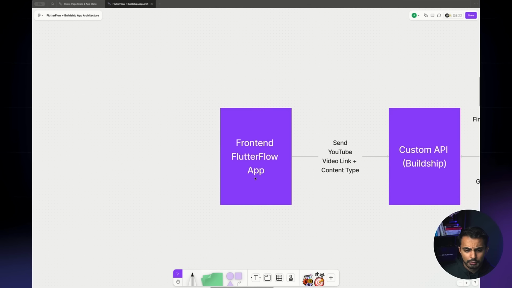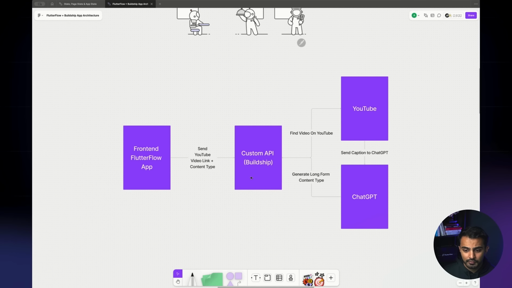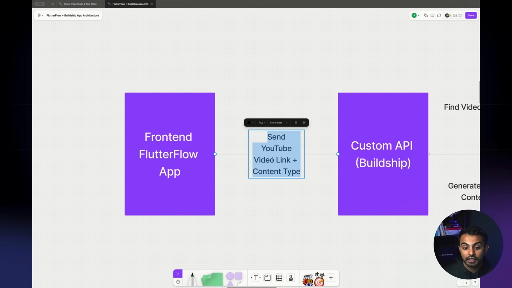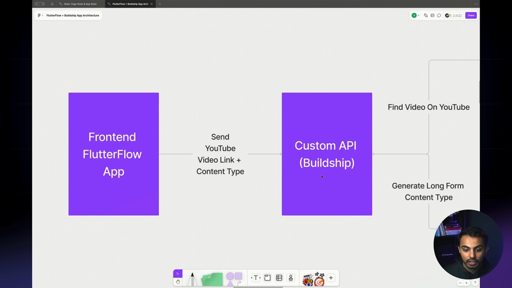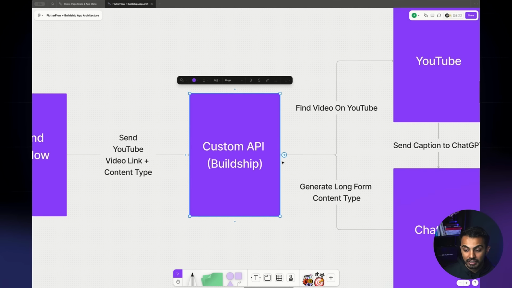And maybe I want to give you a different example here. Say you're building a caption generator for YouTube videos. Well, here's an example app architecture of how that would work. Say you have a front-end FlutterFlow app, and the front end accepts the YouTube video link and the type of content that you want to create. Then we can create a custom BuildShip API that takes in the video link and the type of content that the user wants to generate.